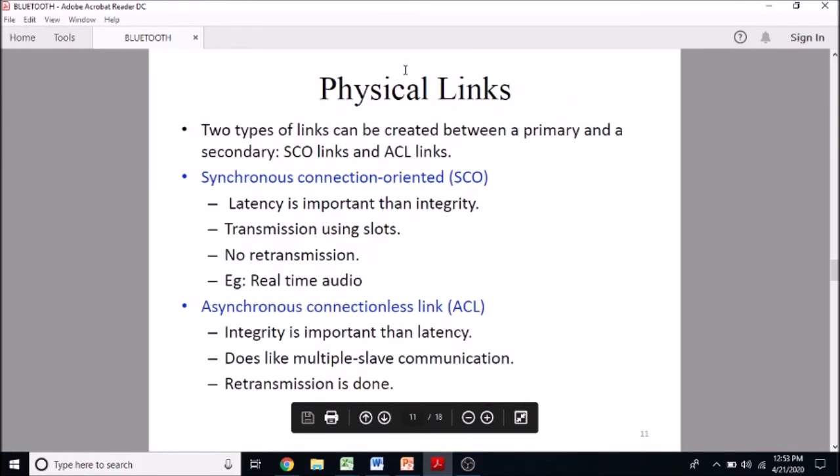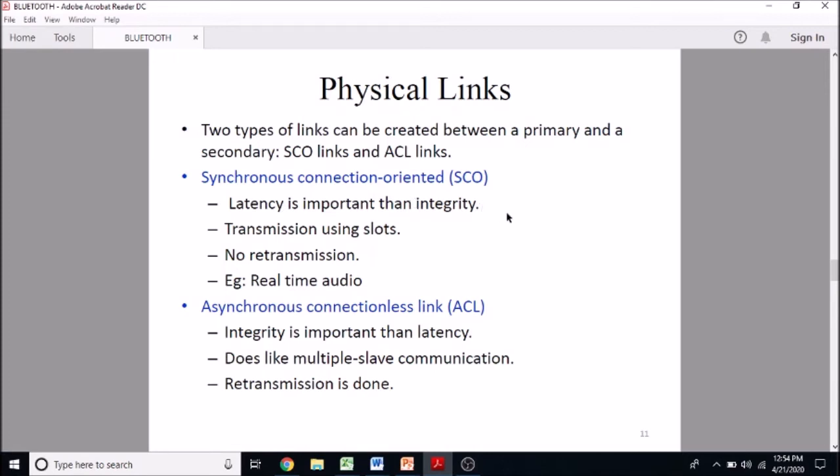Next one is about the physical links. Two types of links can be created between a primary and a secondary. One is called SCO links and the second one is called ACL links. SCO stands for synchronous connection oriented. So what is SCO? Here latency is given more importance, that means there should be less delay. Here it is not bothered about error free transmission. It is only concerned about the delay.